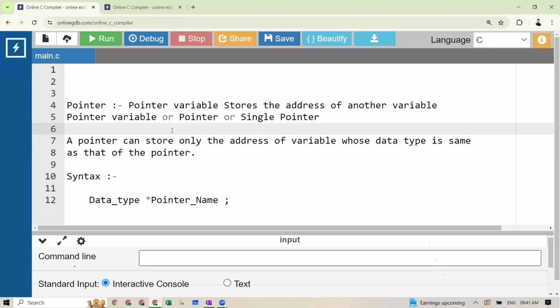A pointer can store only the address of a variable whose data type is the same as that of the pointer. Meaning you can store an integer variable's address in an integer pointer and a float variable's address in a float pointer. You cannot store an integer variable's address in a float pointer. Remember that. Next one is syntax.